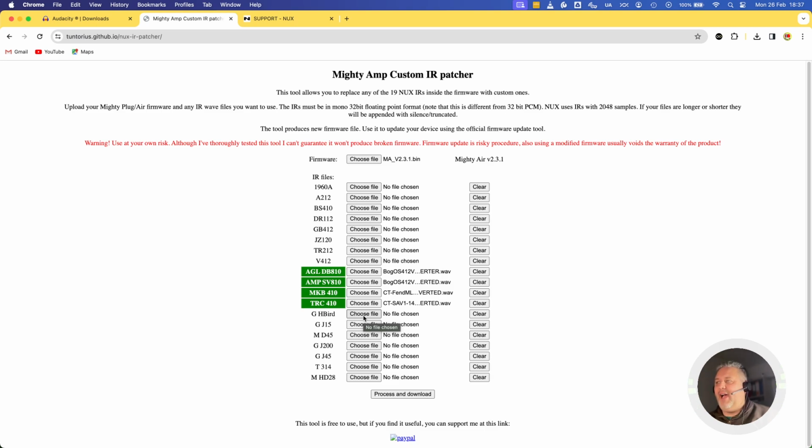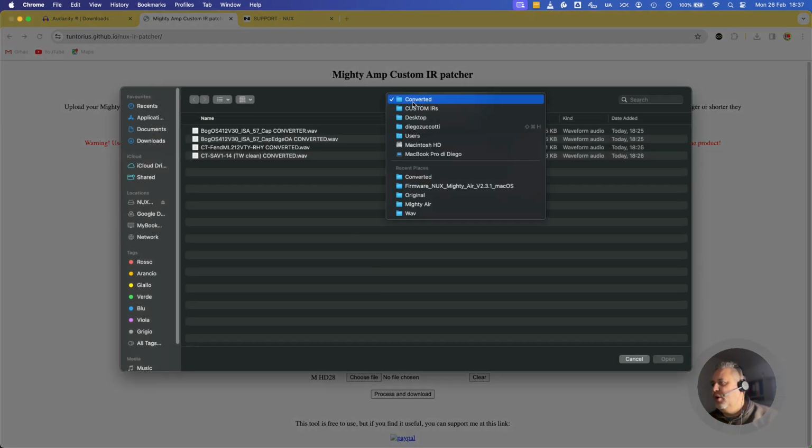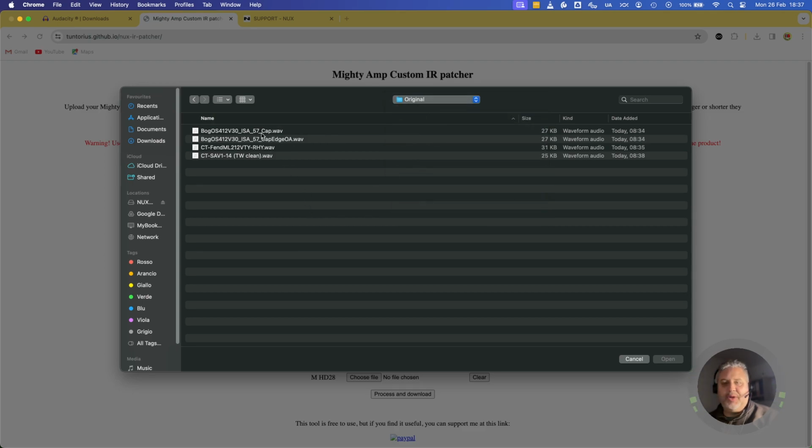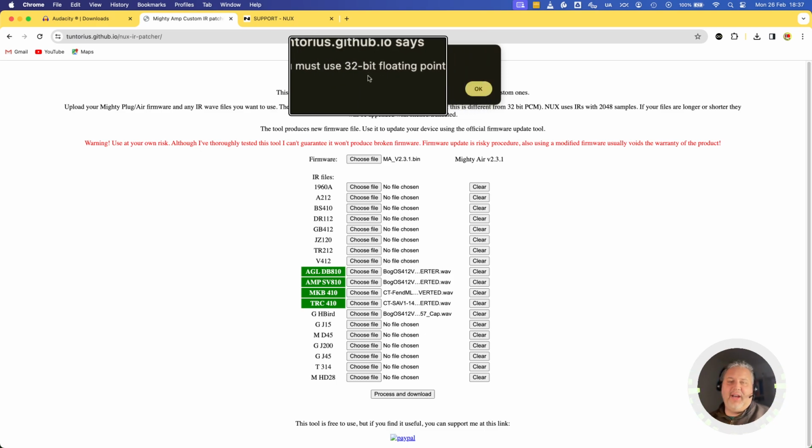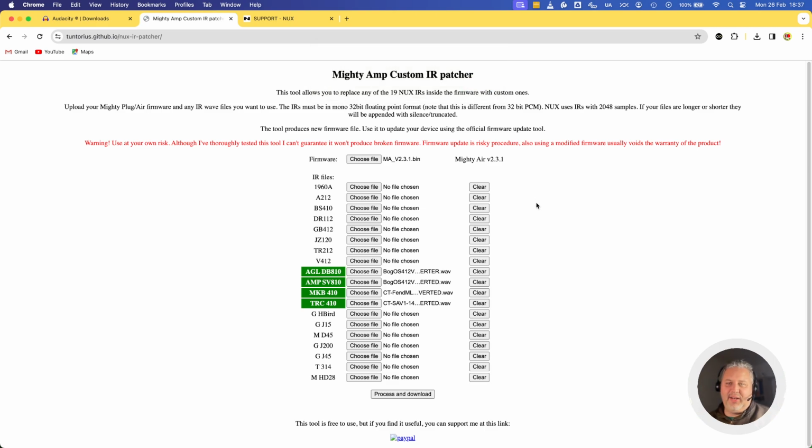By the way, let me show you an example. If you select a file that is not in the correct format, again, 32-bit floating point, like for example if I take one of the IRs without the conversion, you will see that you must use 32-bit floating point wave files. It will tell you I cannot use that file. So that's why it is important to convert them before, otherwise you will get this error. By the way, I tried with 20 different IRs from different providers. None of them was in the correct format. But as you have seen, with Audacity, it's very simple to convert them.